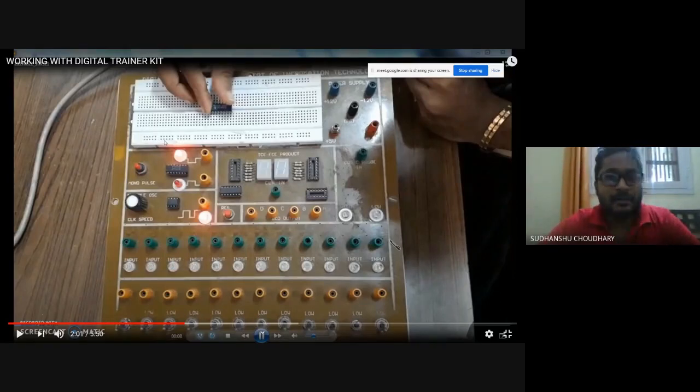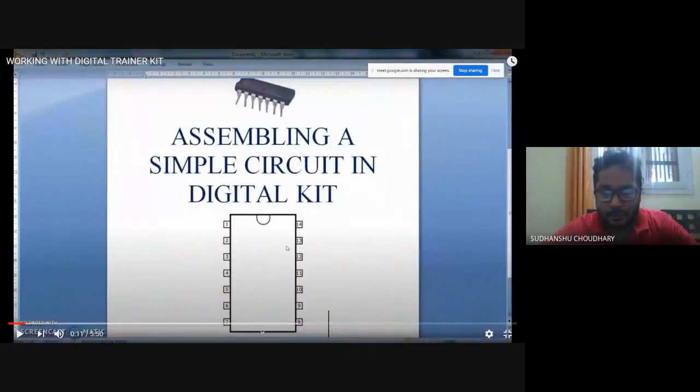In any IC which has 14 pins, you will normally find that pin number 7 is always connected to ground, and pin number 14 is connected to your positive DC power supply, which we call plus VDD. So pin number 14 you connect to the positive power supply and pin 7 to the ground.